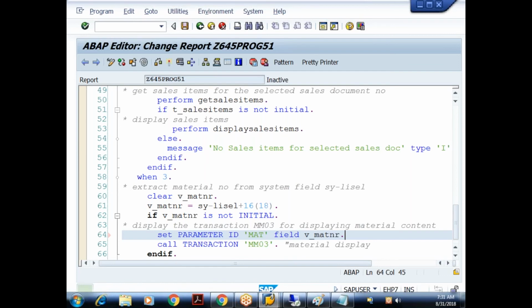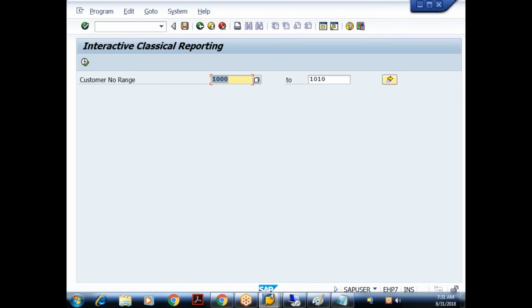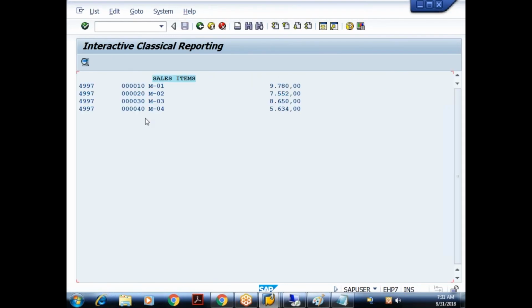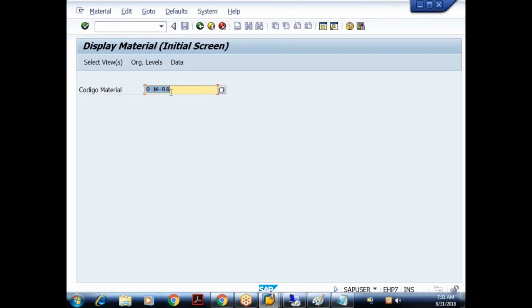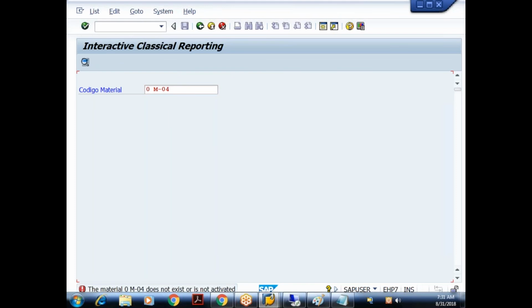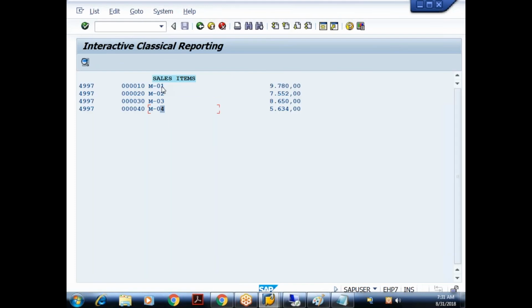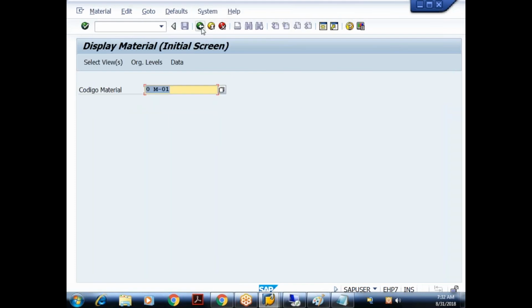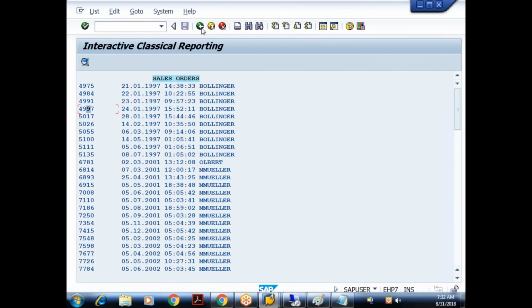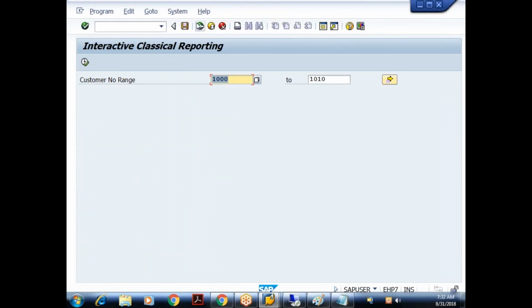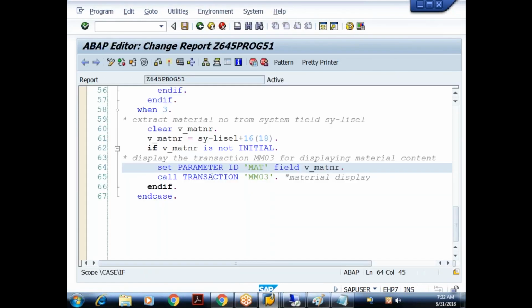When I execute, I'll double click on 4997, M04. Yes, I got M04. But I got 0. When I press enter, it is saying that the material does not exist or is not activated. Okay, so we'll see what the issue is. I'll just go back, M01 again, and I'm getting 0. So somewhere the problem is there. So let us debug. I'll put the breakpoint.